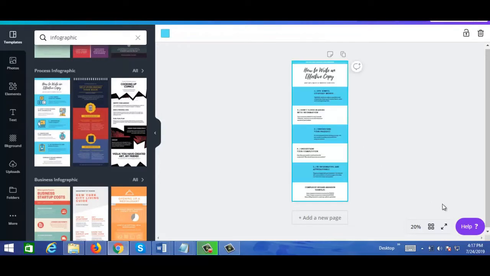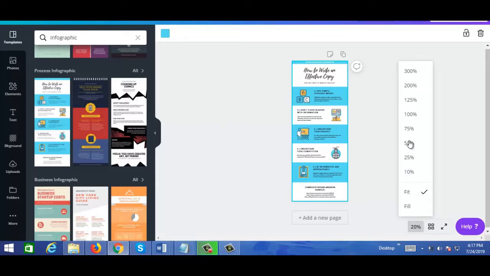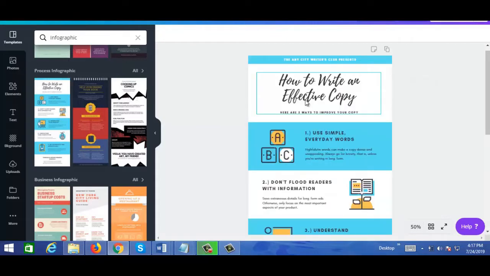And it's hard to read, so I'm just going to zoom in. So I'm going to click on here, and I'm going to go to, let's see, 50%. The content on this current template is about how to write effective copy. Let's say I want to create an infographic about losing weight.